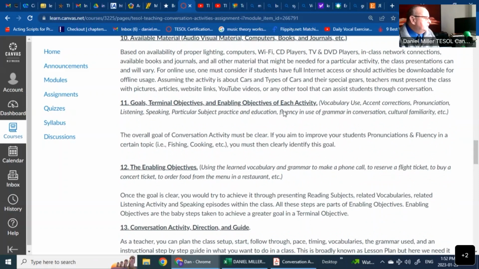So then here on the Canvas platform, it talks about the goals, terminal objectives, and enabling objectives. The overall goal of the conversation activity must be clear. If you aim to improve your students' pronunciations and fluency in a certain topic, for example, fishing, cooking, etc., you must then clearly identify this goal.